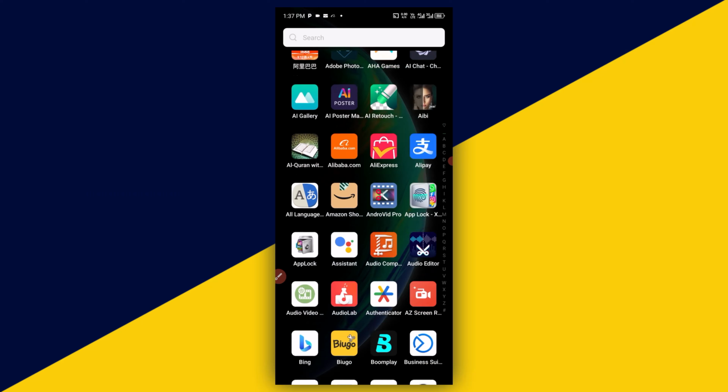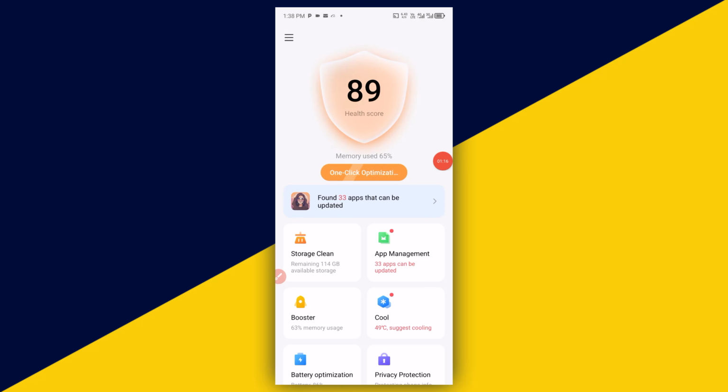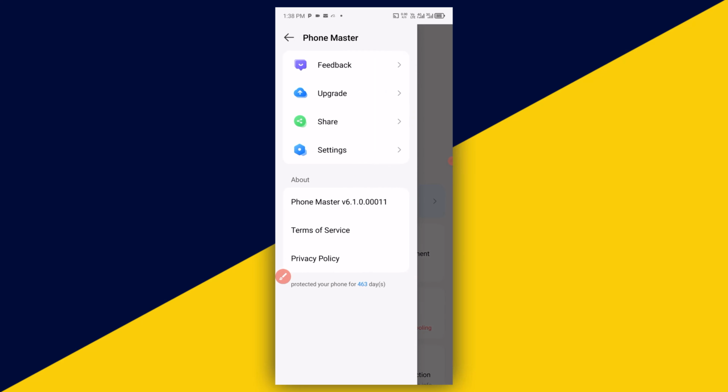So let's see. The very first thing you want to do is to head over to your Phone Master. So I'm going to click on my Phone Master right here. And the next thing you need to do is to click on this three slider from your phone. Click on that. It takes you right here. Next thing you need to do is to simply click on Settings.